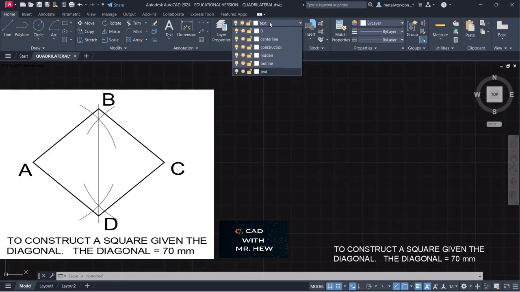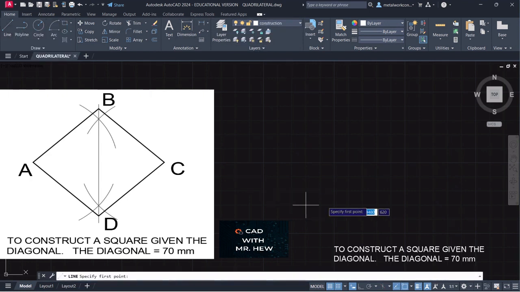So we're going to go up to our construction layer. I'm going to change this to construction, all right? Then we're going to draw a line to represent 70 millimeters. So we're going to click here, I'm going to click there, and we're going to draw a line 70 millimeters. Enter, all right?